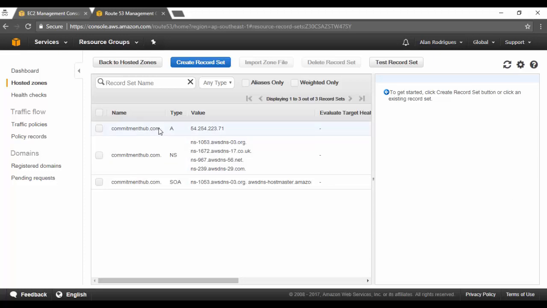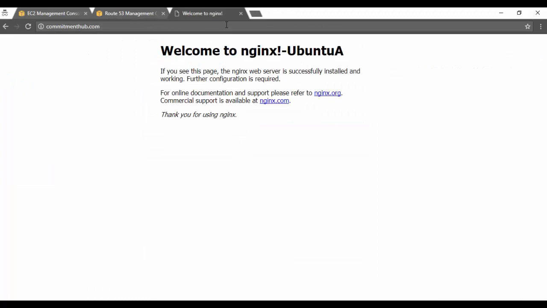Let's go to our URL in the browser. So now you can see that when we go to commitmenthub.com, Route 53 is routing the request to our Ubuntu A server. So it's that simple. That is how the simple routing policy works. We just have to basically choose the record type, map it to your IP address if you're choosing the IP address record type, and Route 53 will manage the rest for you. So this marks the end of this chapter on the simple routing policies. In the further chapters, we'll actually now look at the other routing policies available with Route 53.